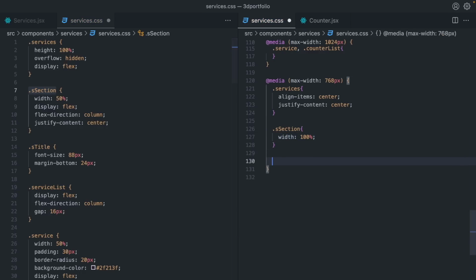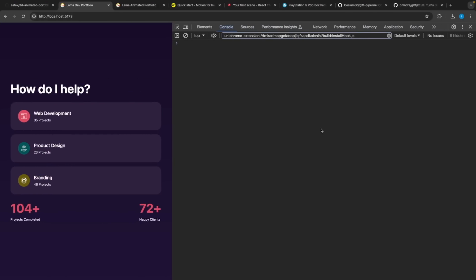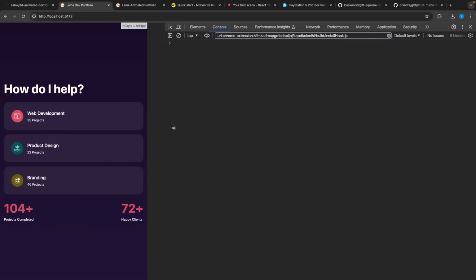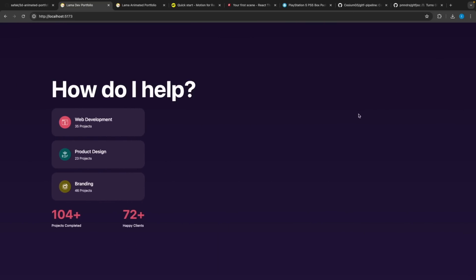And I'm gonna delete the right side. So I will say section, and the right section, display will be none. Just like that. Okay, awesome. Right now our component is responsive, so let's take care of the animation.